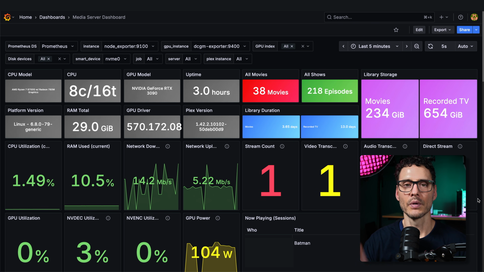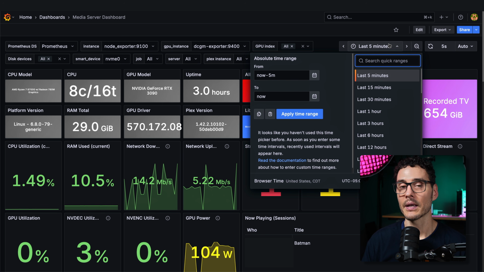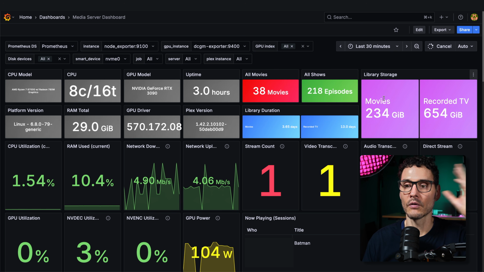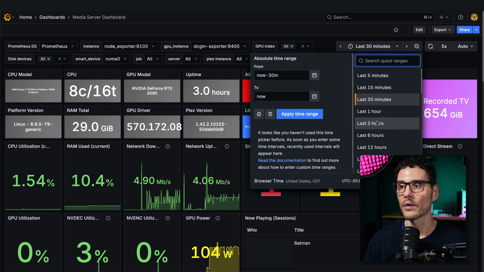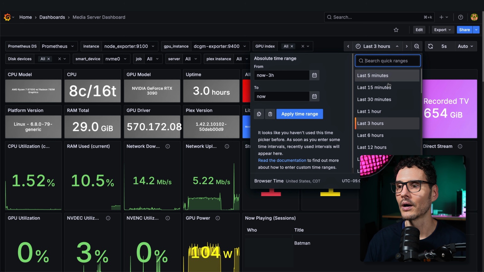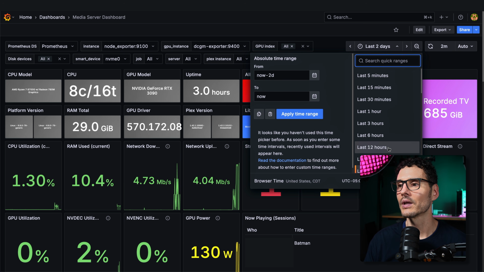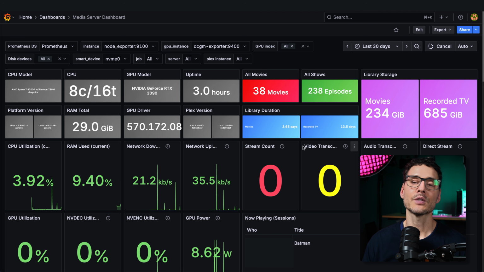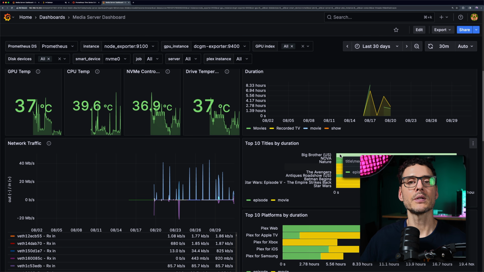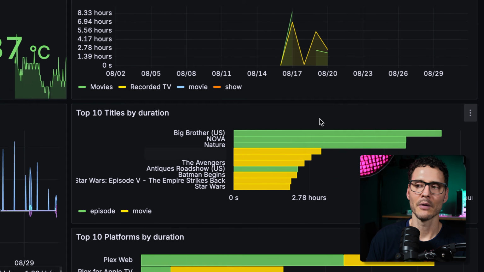And so this is really good to see things now, as well as seeing things over time. So I could see things over the last 30 minutes, or the last 3 hours, or the last 2 days, or even the last 30 days. And that's why I think Prometheus and Grafana is really cool, because you can see trends over a longer period of time, as long as you want to hold your data. So if I put my window now to 30 days, now I can see some more information about my library and how it's being used.